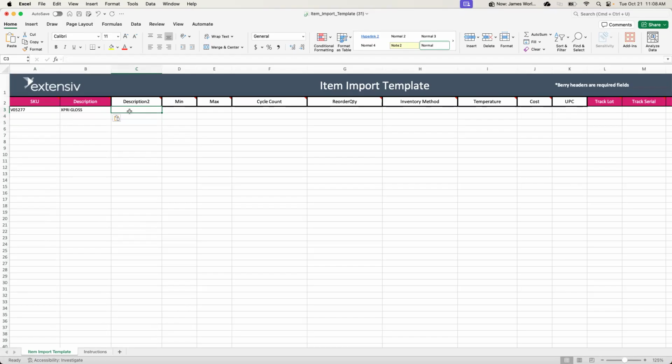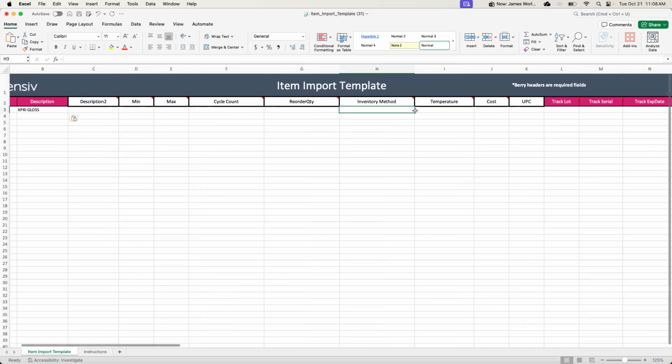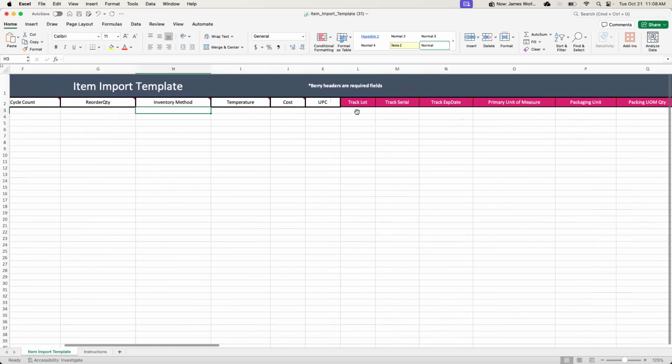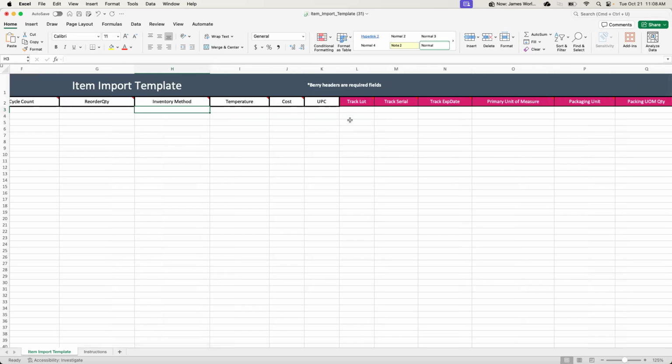And then we could also have a secondary description if we need one. We can have a minimum that we want to keep on hand and a max we want on hand just for reference. Our reorder quantity, our inventory method. If we leave this blank, it's going to default to first in, first out. And then on these, are we tracking lot numbers or expiration dates or serials or anything? No. All right. So what we do is we actually just put false.